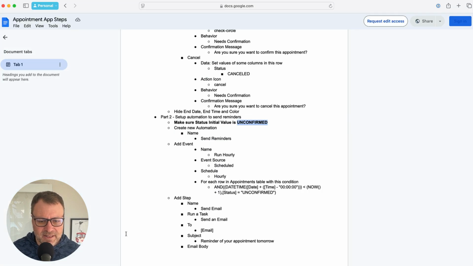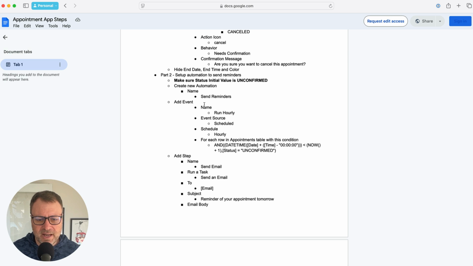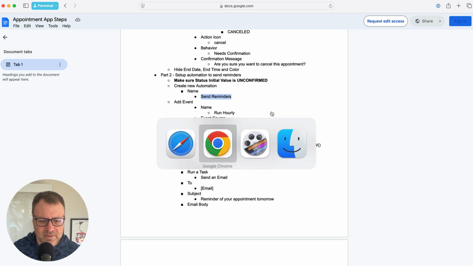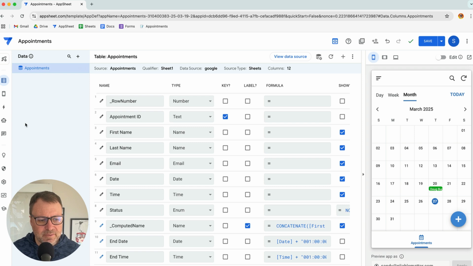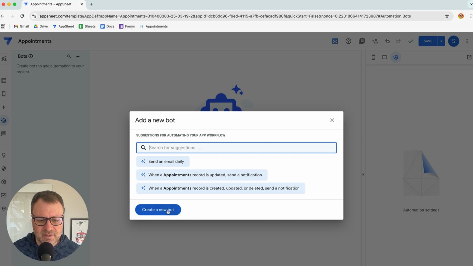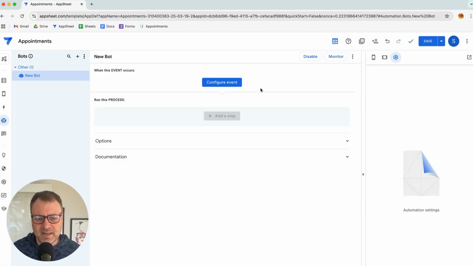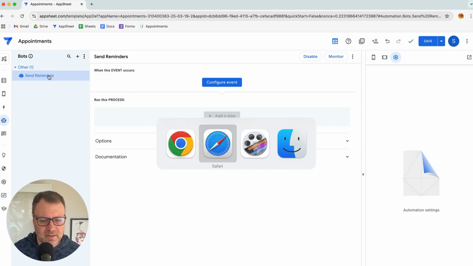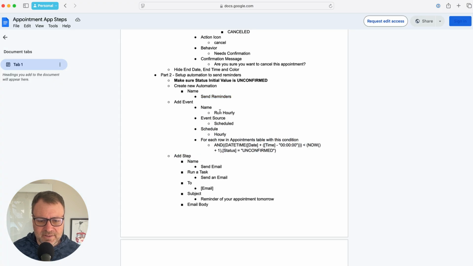All right, the next thing that we're gonna wanna do is create a new automation. And it's going to be called Send Reminders. So back in AppSheet, I'm going to go to Automations, which is underneath the robot icon here. I'm going to say create an automation and create a new bot. And then I want to rename that value that I just copied. So I can rename right here. And I'm going to call it Send Reminders. Okay, and then back to our steps again.